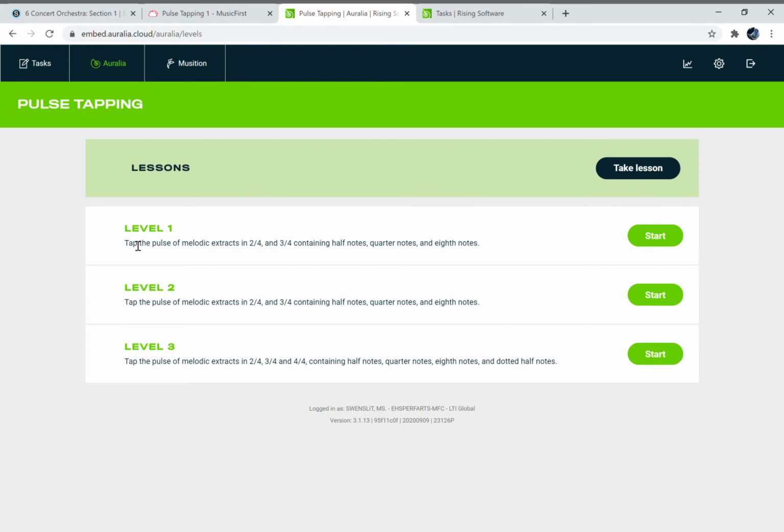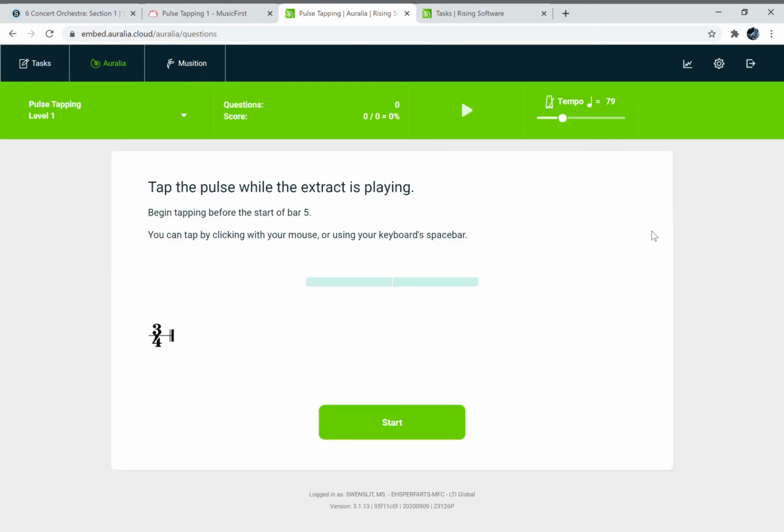Now, when we go to level 1, tap the pulse of the melodic extracts in 2/4 and 3/4 containing half notes, quarter notes, and eighth notes. What I need to do is find where the bump is happening in the music. It's going to tell me begin tapping before the start of bar 5. If you see, that's going to be this line right here. You can tap by clicking with your mouse or using your keyboard spacebar. I'm going to use my keyboard spacebar because it's a little bit more percussive and a little bit easier for me to do that. You can also change the tempo here if you want.